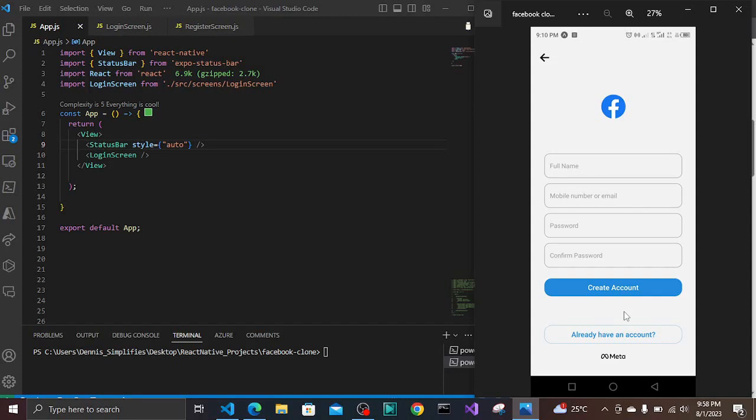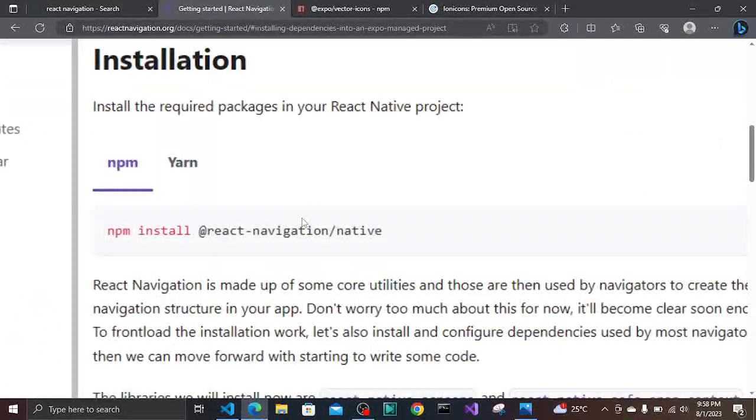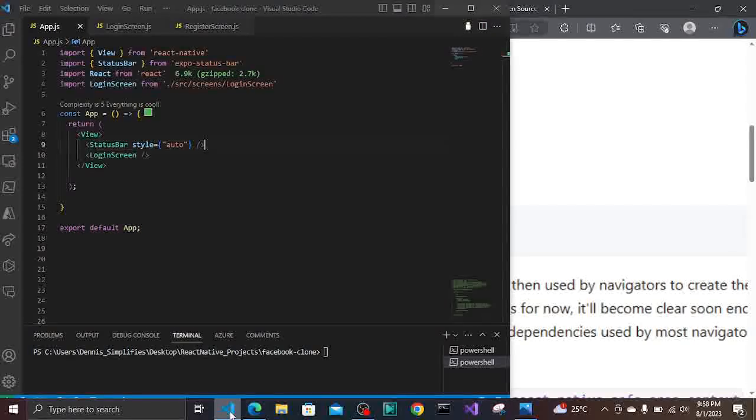So in order to implement this, we'll have to again install the React navigation /native. So again, we go to our web browser, and then we go to the React navigation official website, okay, and then we go to the installations, then we copy this code as you have it here, npm install React navigation /native. So we copy this code here, go back to our VS Code, and then we paste it inside our terminal. Now always make sure that you have navigated to your Facebook clone project before you install. So once you install this, we can go ahead and then start our navigations, alright?